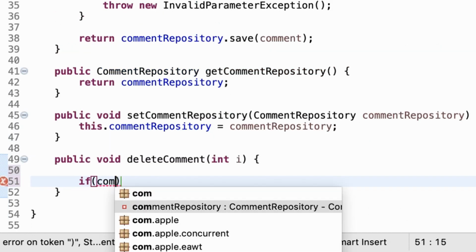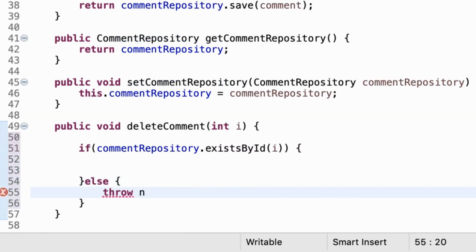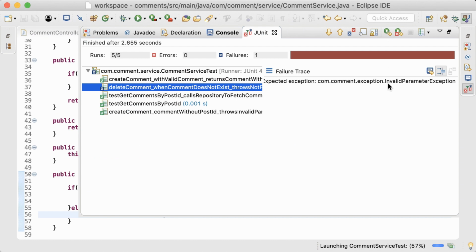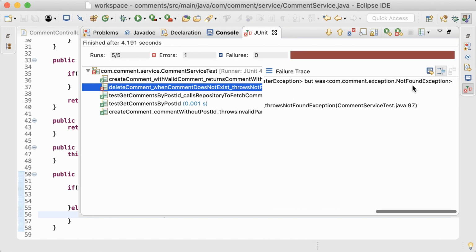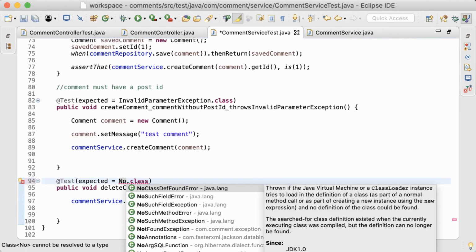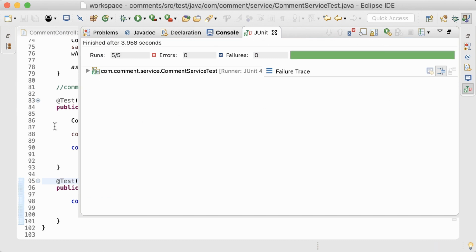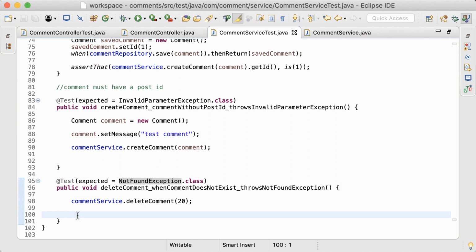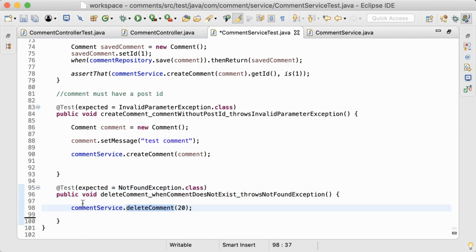What I'm going to do here is first check if the comment exists. Exists by ID, else throw not found exception. Run the test. It's failing. Oh, here's a side effect of copy-paste. Fix that and run the test again. Now it's passing.